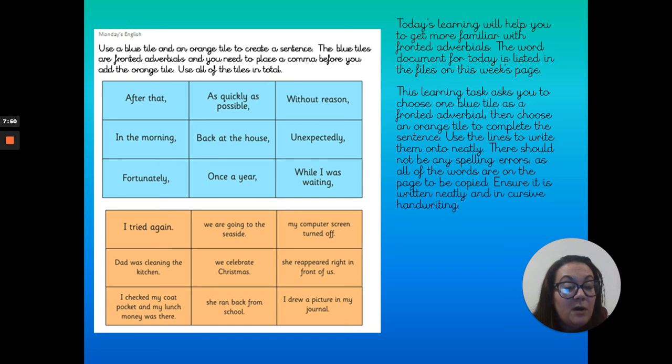Now, because you are using information that is already on the page, there should be not a single error within your spelling. You need to concentrate, you need to copy accurately and make sure it's absolutely spot on for me. Think about your handwriting, make sure it's neat, make sure it's cursive, make sure it is accurate all the way through. It's about presenting things with pride, Year 4. So really, really carefully make sure it's done.